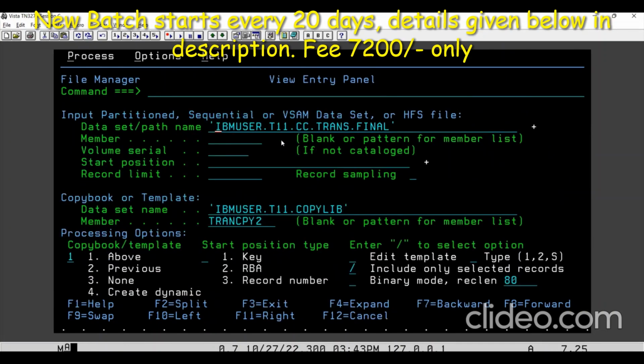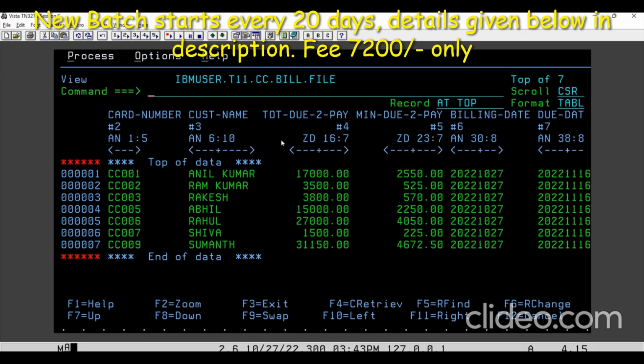This is my build file, and my copybook is build copy 1. Build. Enter. Okay, I got the data. First, let's verify the date.